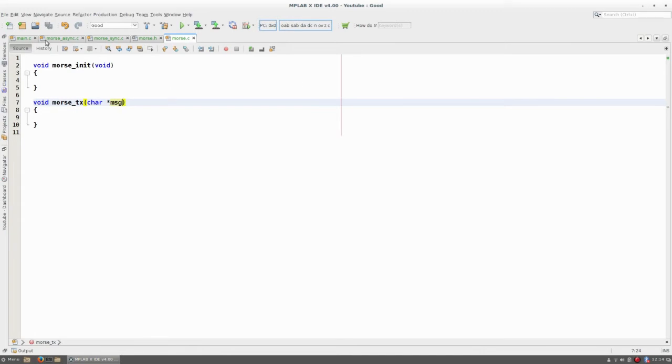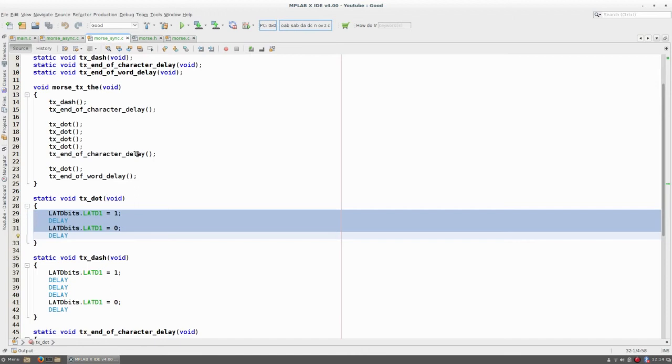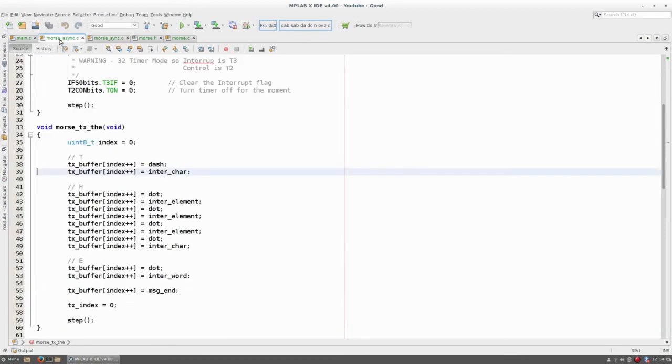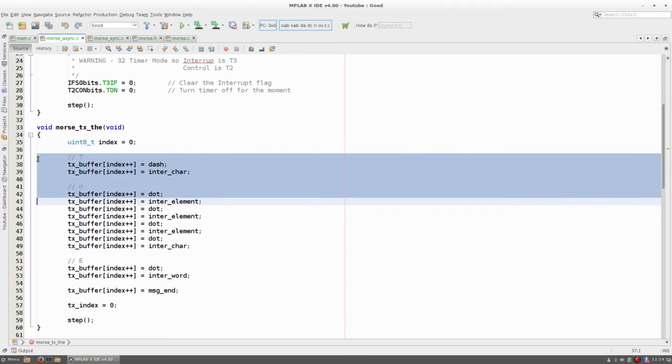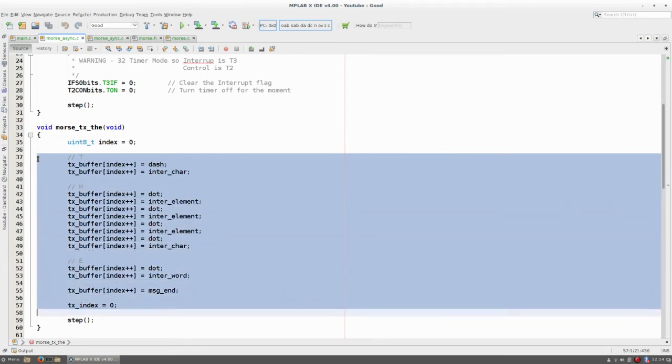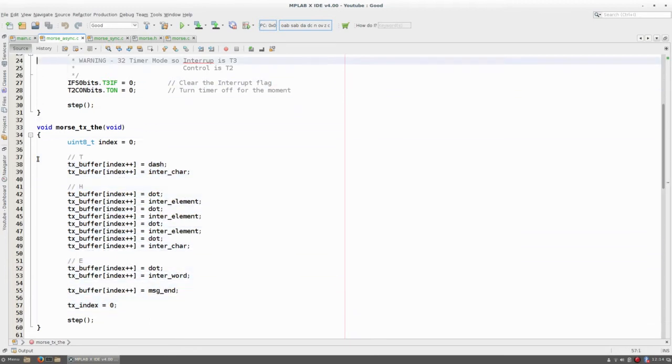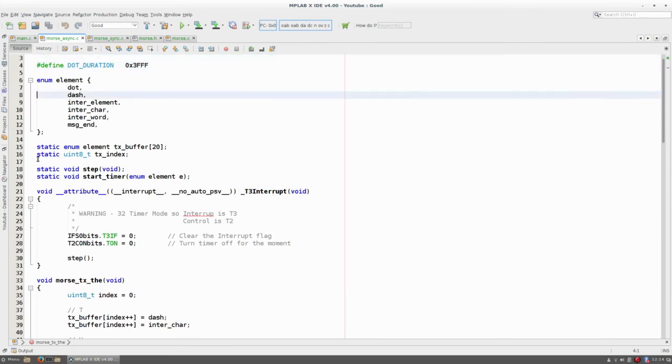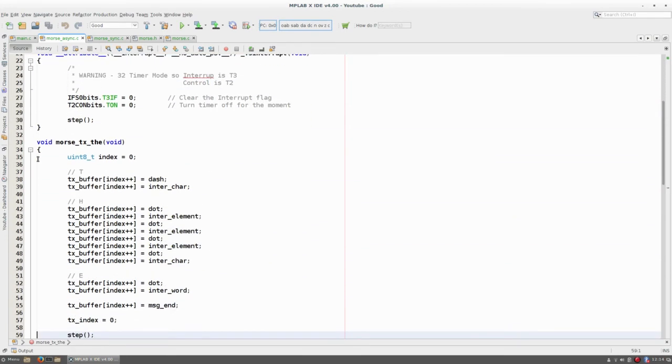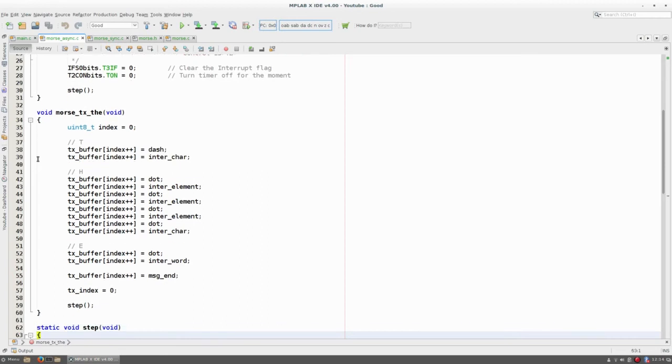So now we looked at Morse, an asynchronous version and a synchronous version. The synchronous version held up the processor because it had to finish what it was doing before it returned from the function call. In the asynchronous version, it just loaded up a buffer. But because we knew we were transmitting three letters, THE, our buffer was a fixed size. I don't know if I actually made it 20, but it could have been a fixed size of 3 because we were only using 3 letters.